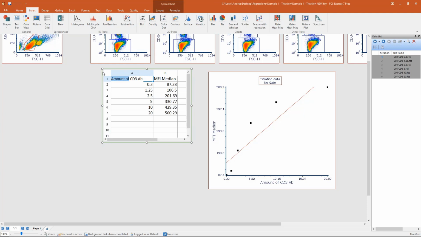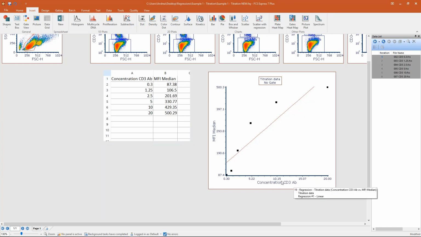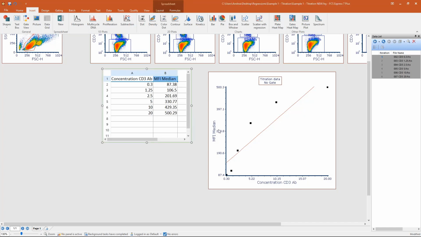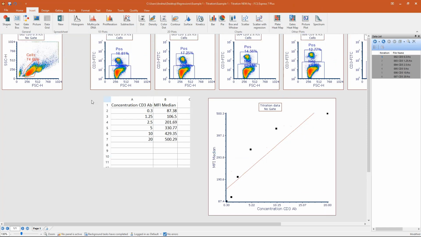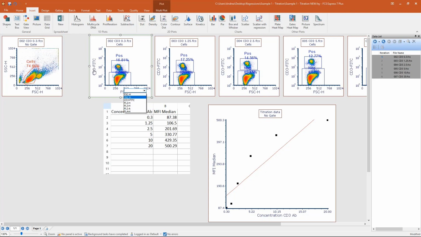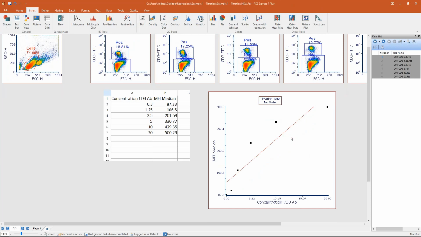So if we say here concentration, now you see that the x-axis label updates automatically. This is because we checked that checkbox, to use the first row as label. And on the y-axis, you see the second column. If you want to do the opposite, just click on the x or y-axis and select a different column from the spreadsheet. This is the same thing that you do on a standard plot when you want to change the parameter. So there is nothing to be scared about with this scatter with regression plot. They behave like a normal plot.